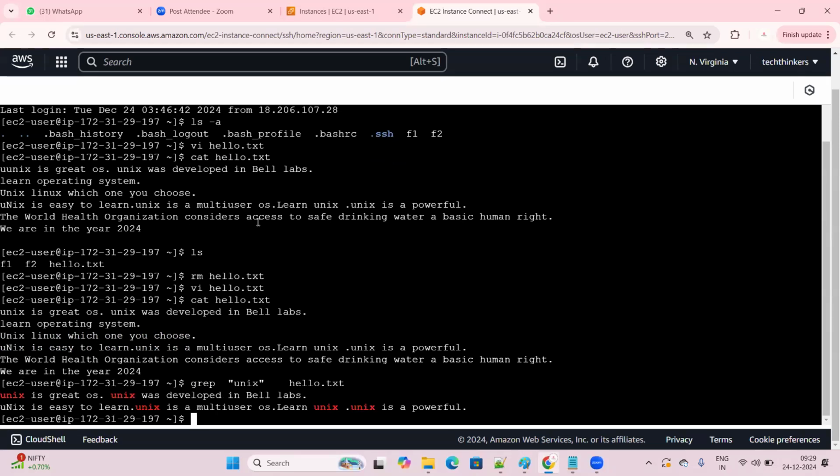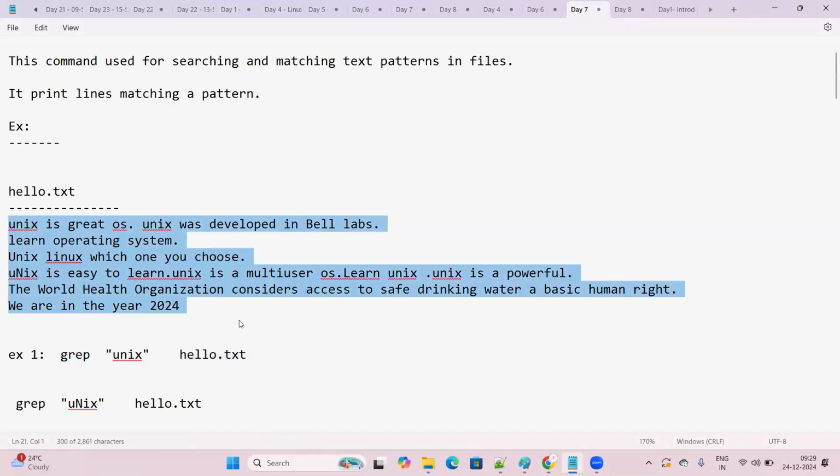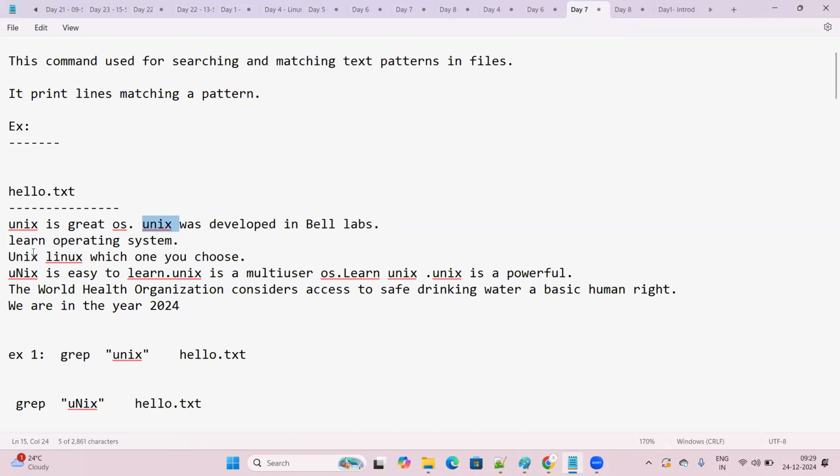I'm pressing enter. Can you see what the output is? It is exactly searching for a string called Unix. But Unix is there in multiple places in these lines. We have Unix here, here, and here. There are many places where Unix is present, but it is exactly searching for the string where Unix is present with all lowercase letters.